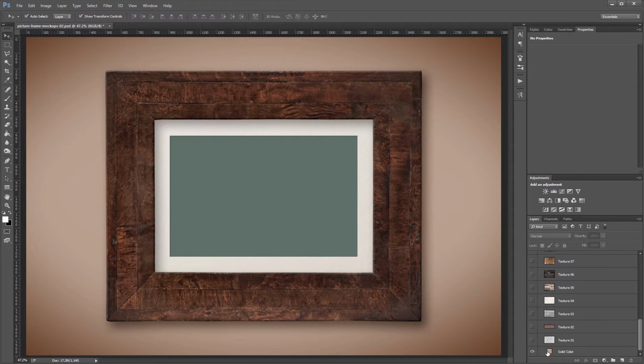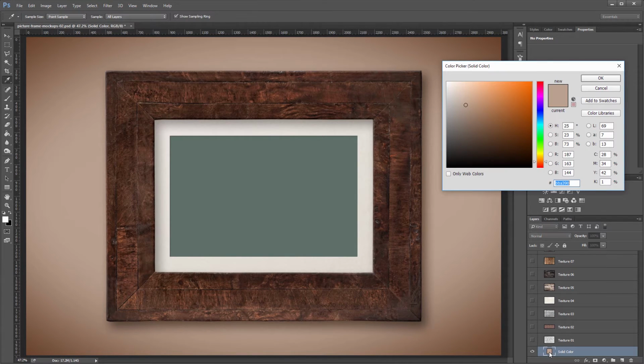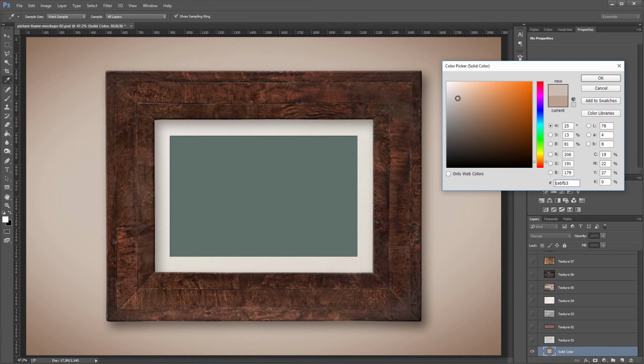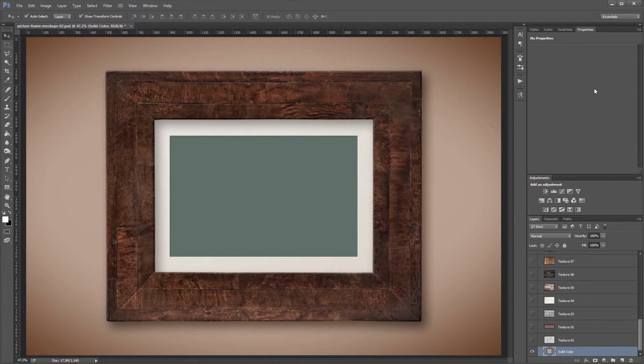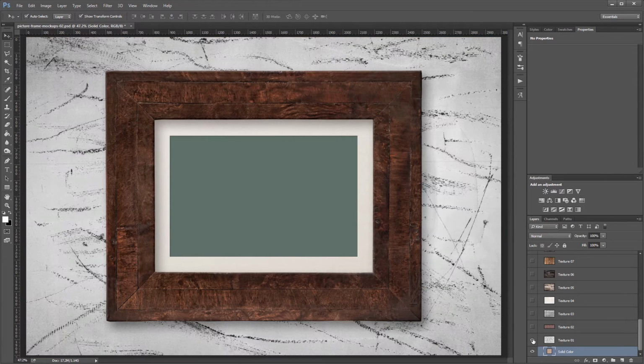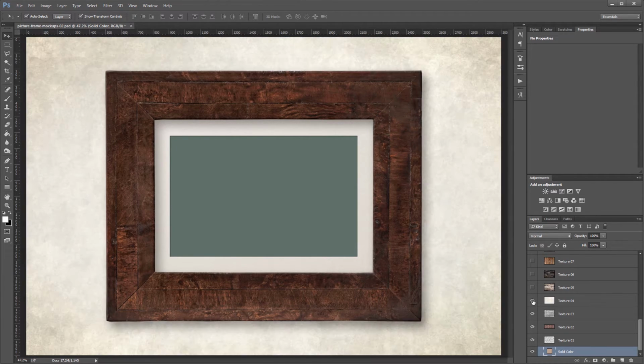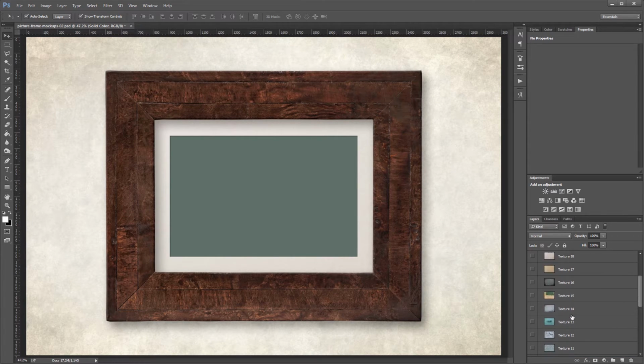And if I scroll down and double click that image thumbnail, it pops up the color picker so I can change the background color. Or you can come down and turn these textures on and off to choose one of the textures instead. Next, I'm going to show you how to insert your own artwork.